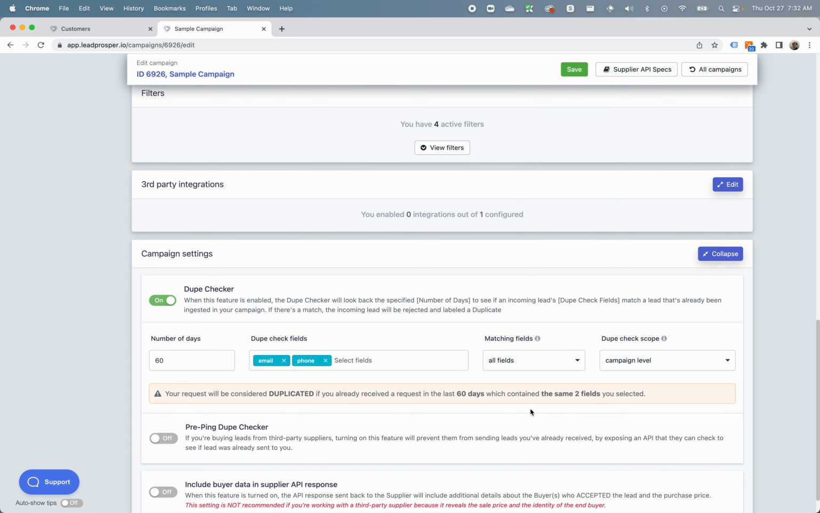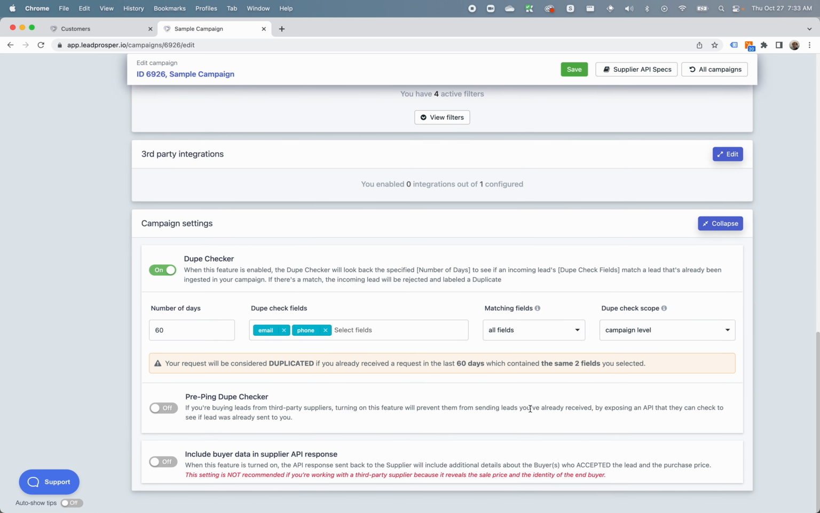That's it for the Dupe Checker, but there are 2 additional campaign settings here that I'll quickly touch on. When you're buying leads from a third-party supplier, the pre-ping Dupe Checker enables them to send a ping to your database before sending a lead. The ping contains only the lead data you specify in your Dupe Check fields, and it allows your supplier to determine if a lead is a dupe before they send it.